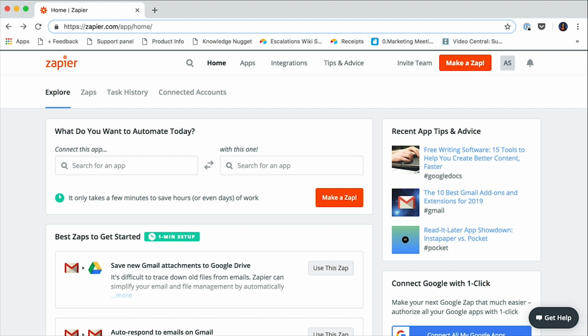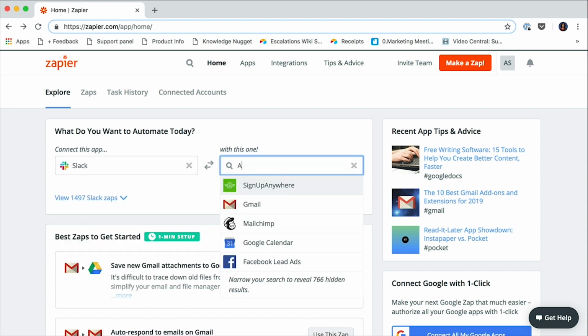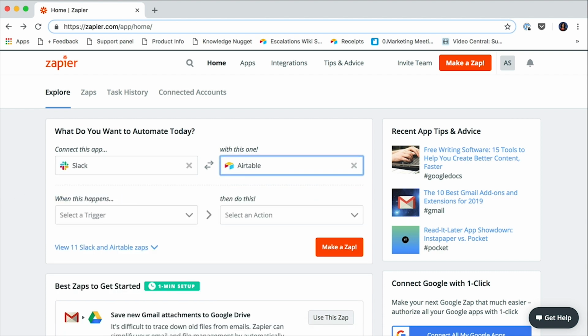Now, let's navigate to Zapier to build a new Zap, which is a custom command that links two apps together. Let's connect Slack with Airtable. This is basically a way to say, when something specific happens in Slack, do something else in Airtable. The new Zapier Slack integration allows you to push messages to Airtable directly from the Slack app.